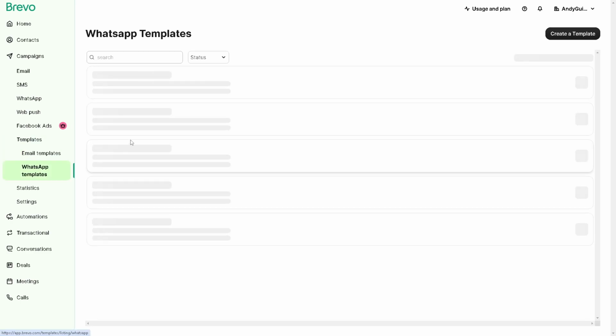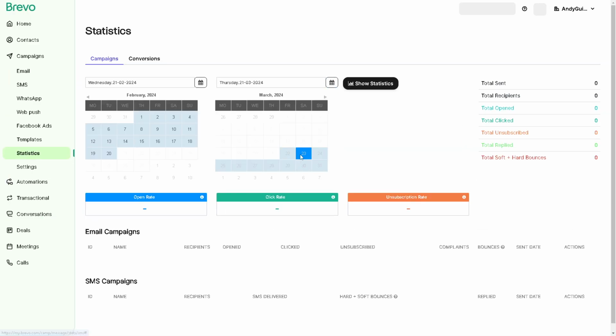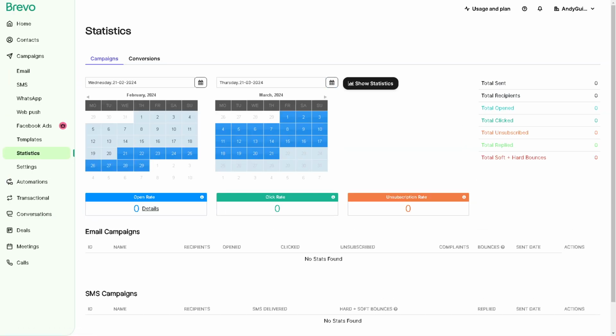You can also check for the WhatsApp templates because since it's a cloud-based access, it allows users to access the software from any internet-connected device such as computers, tablets, and smartphones. Now, this accessibility enables remote work and facilitates collaboration among team members. You also have the access to statistics right here, which we will dive deep into in other tutorials.